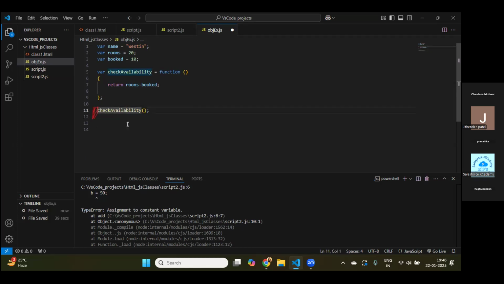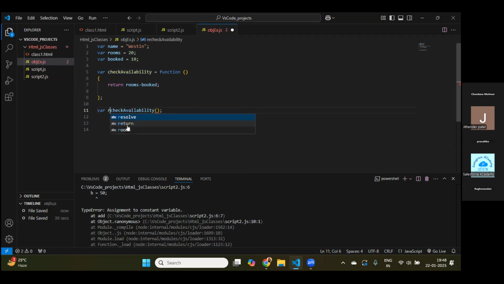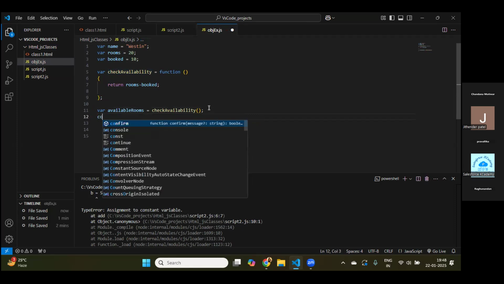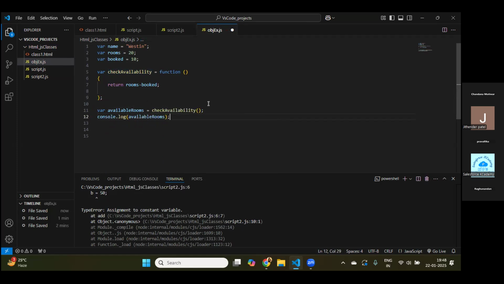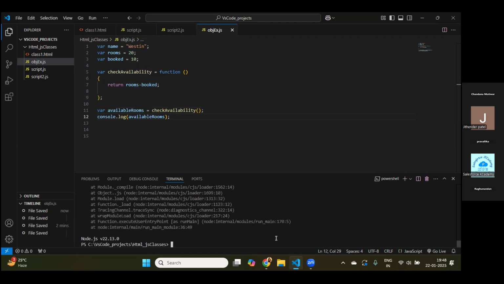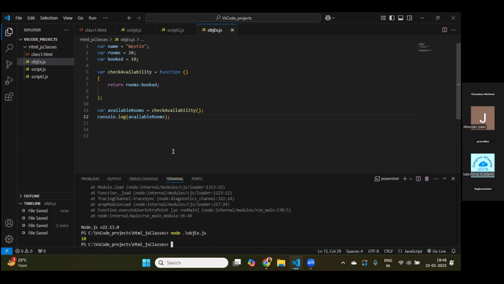Yes, then you have to store the result, the returned data, in one variable, var availableRooms equal to checkAvailability. Then console.log on the bottom in the 12th line, availableRooms. Yeah. Control S, execute. Just click O and tab. So available rooms 10. This is fine.